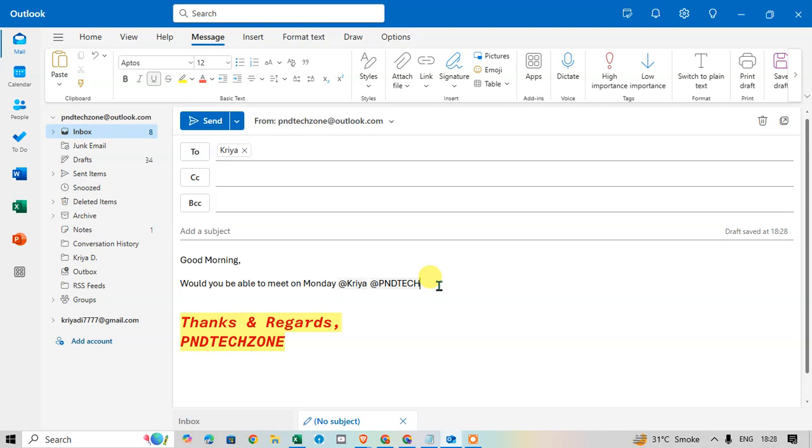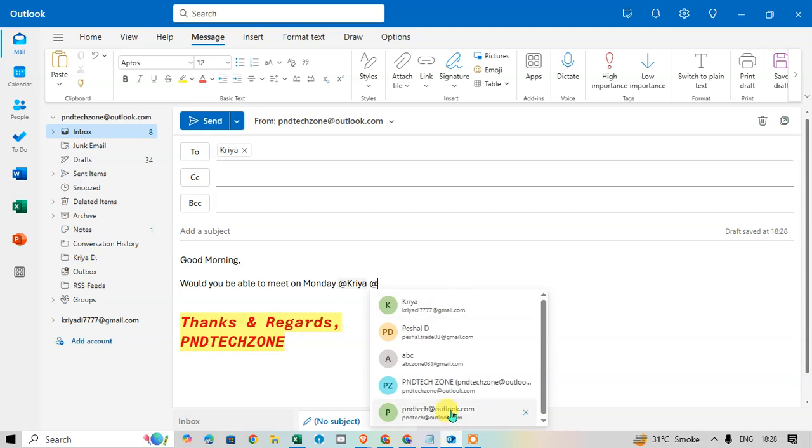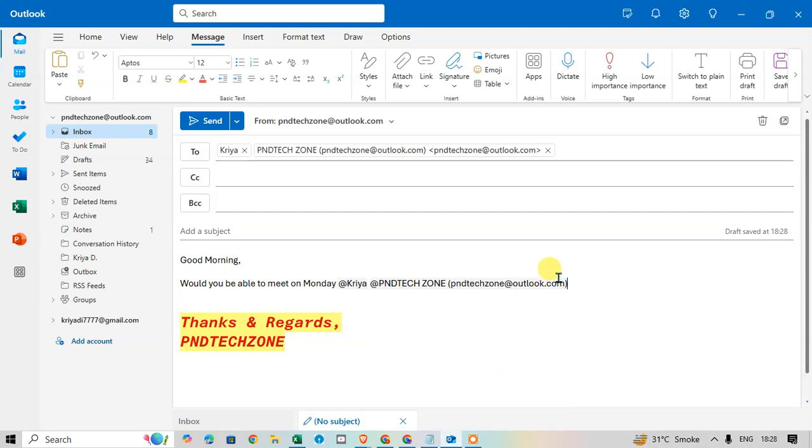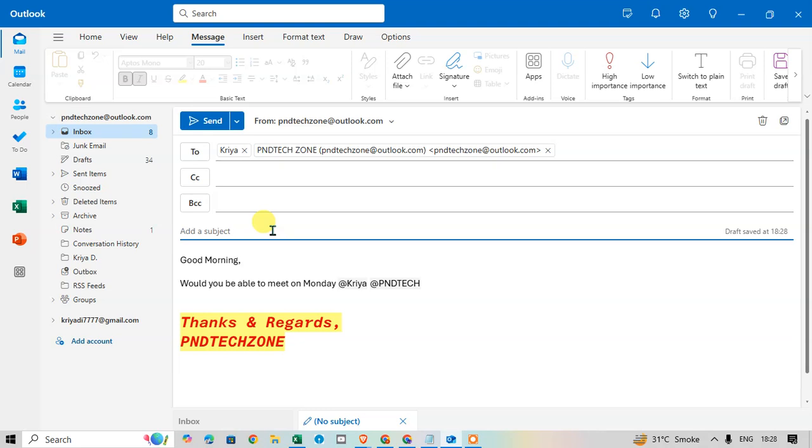Okay, so again I just remove all, and again I show you @, I select this name, and I just remove here the second name. Okay, now I just set, and here also you can see the email ID is added. So this is a way you can use the @ mention. I just add the subject here, meeting. Now I just click on the send.